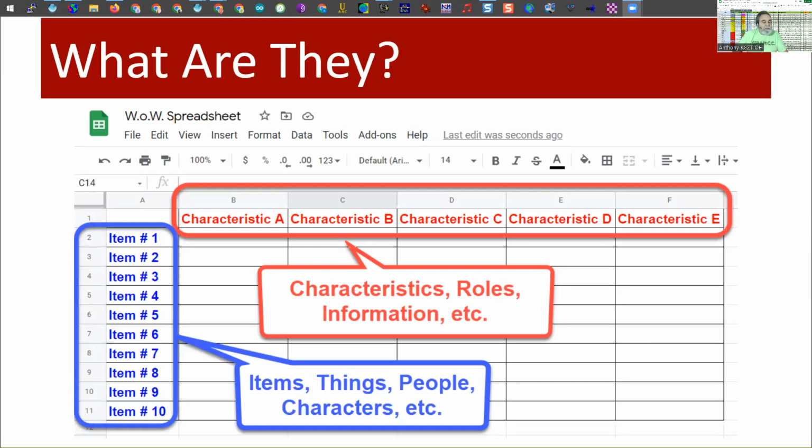The characteristics of the spreadsheets I'm talking about today: the rows in column A are the items, things, people, characteristics. So this might be the planets of the universe, the characters in a novel, the chemical elements that you're studying, historical periods of time, countries, states, etc. In row 1, in each of the columns, we have characteristics that we want to give for each of the items that we have listed. So we can have characteristic A, B, C, etc.